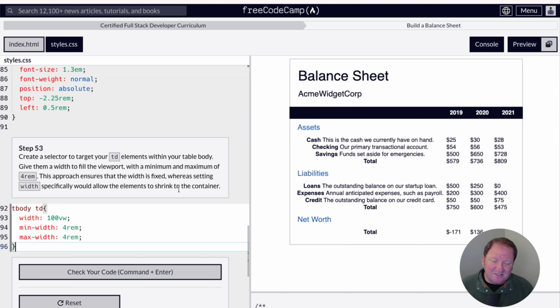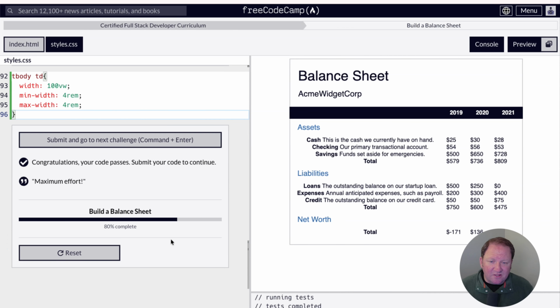There's also the CSS function called clamp that you might want to look into. We've done videos on that before as well. So anyways, this was going to work out well. Let's go ahead and check our code. And we got the congratulations. Let's move on to the next step.